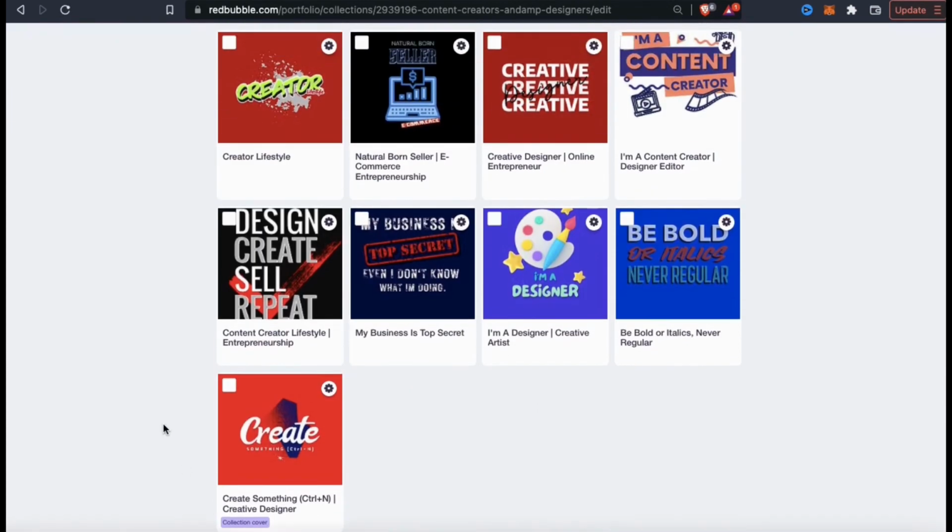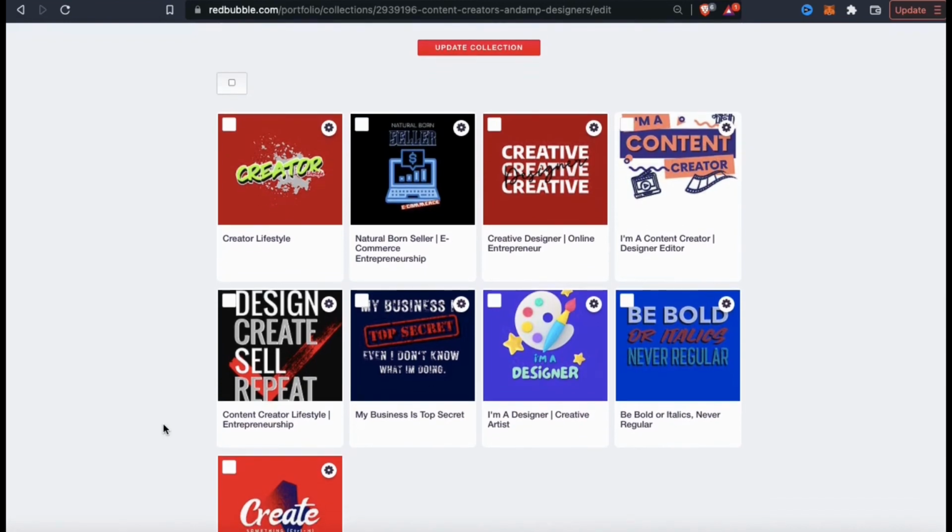If you wanted to remove a design from your collection, simply click the checkbox at the top left, and you should see a Remove from Collection button appear at the top. Simply click this, and all of your selected designs will be removed from the collection. If you only wanted to remove a single design, you can click the settings icon at the top right, then click on Remove from Collection.